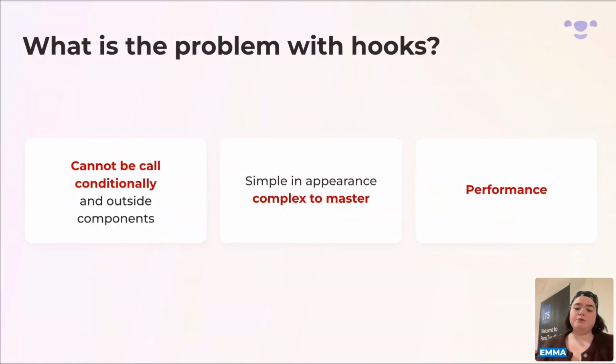Hooks are very simple in appearance. You think, oh, now I can just put a useEffect and do some logic when something happens and it will work. It depends what you want to do. Sometimes it can be way trickier than that. And then there's the performance, that I will talk about a little bit later.